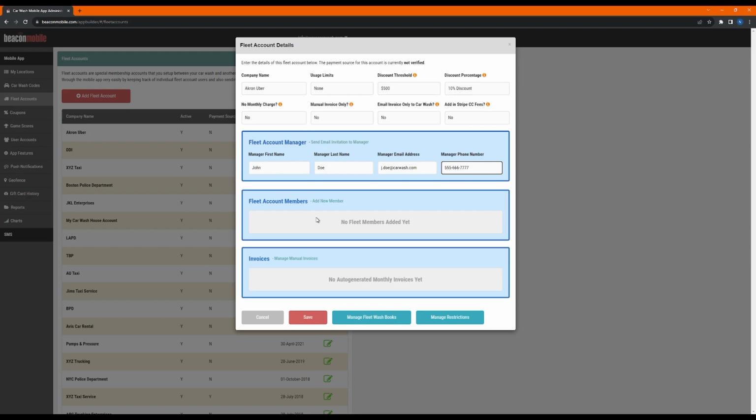Invoices for the account will begin to be sent every 30 days after account activation, whether there has been account activity or not. It's important to note that these processes for payment entry and verification are once again the responsibility of the fleet manager and not the car wash operator.